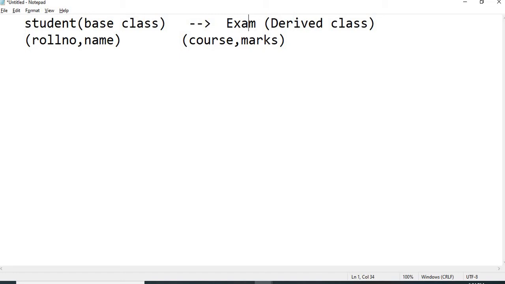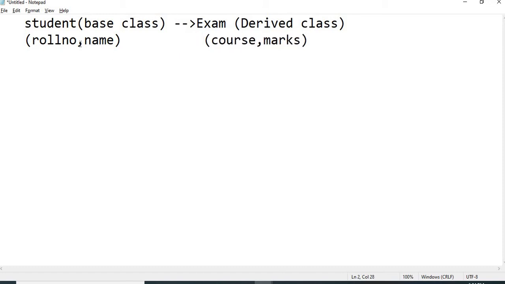Exam will be derived from this base class. The base class has two variables, roll number as well as name, and the exam class will have two variables, course as well as marks. Now the exam class will access both variables from the student class, roll number as well as name, and it will display all four variables in the main function. So let's start with this program.